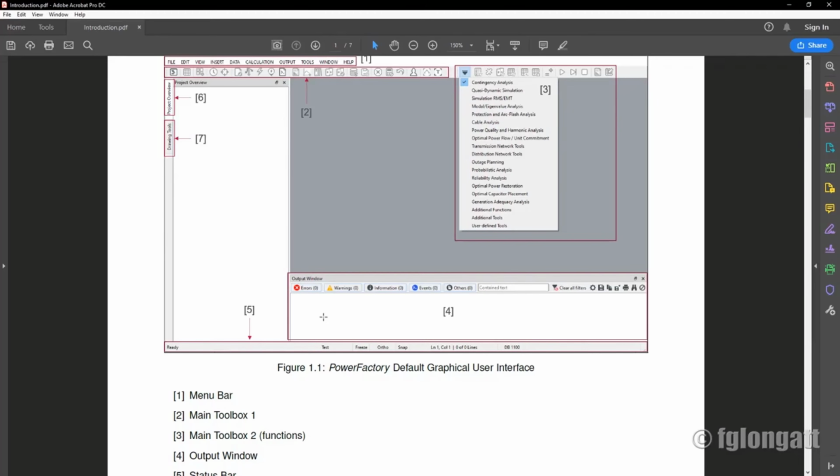Those messages follow different color types. We don't want red messages, because red messages represent errors, and errors are conditions and situations that stop the execution of DIgSILENT PowerFactory. We don't want errors, okay? However, if an error happens, you must go to the output window and read the information in order to solve that problem.